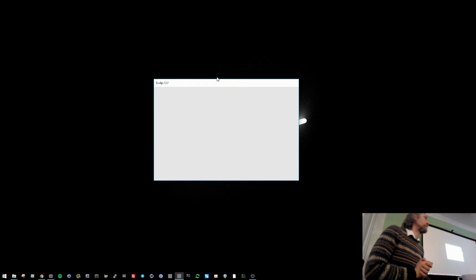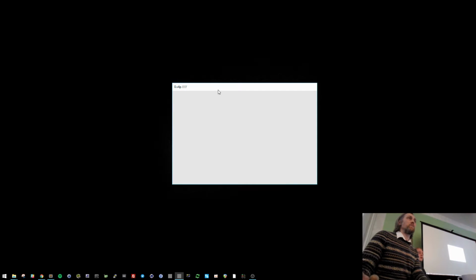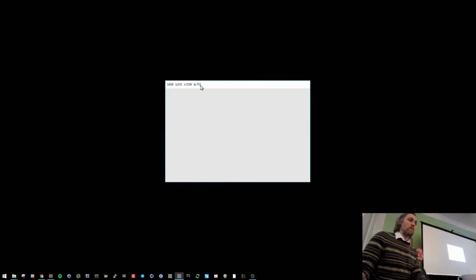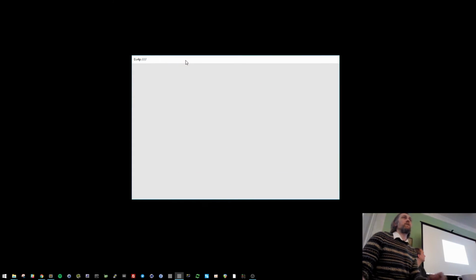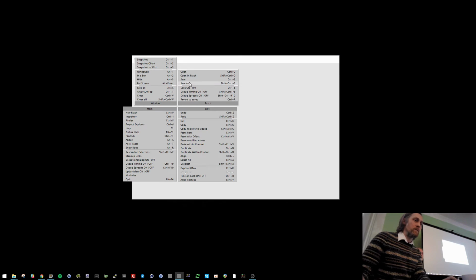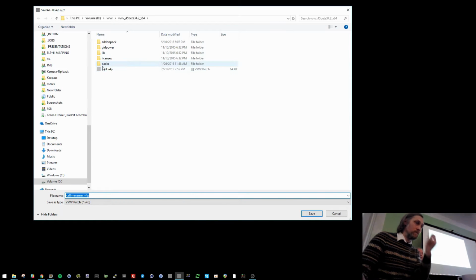So if you download vvvv, the latest beta 35, and install it like it's written on the web page, then you open it, and you should see a blank window like this. And if you work with VL, it's good practice to first save your patch in order to set some paths. So I'll click Save As.